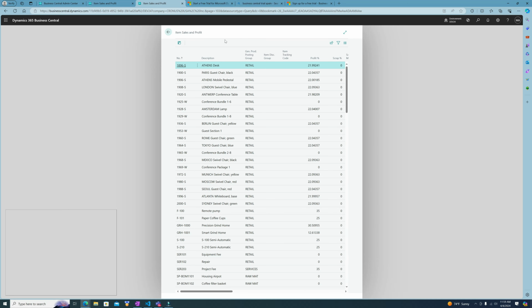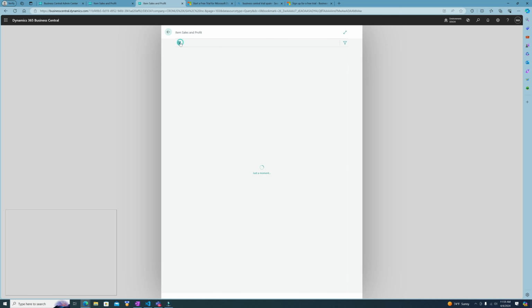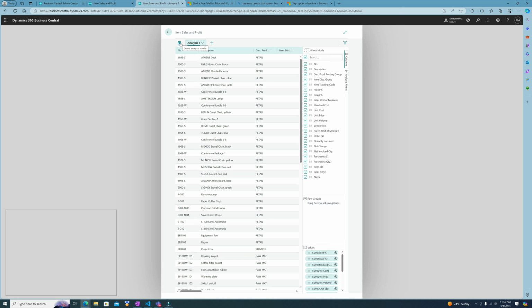We see here that the analyze mode toggle was replaced with this action button, and yes, we don't have the Copilot here. It's probably going to come a bit later, but that is all I wanted to share about Copilot in relation to the data analysis mode in Business Central 2024 Wave 1. Thank you very much for watching. I'll see you in the next one.